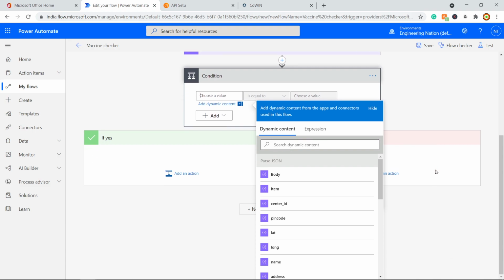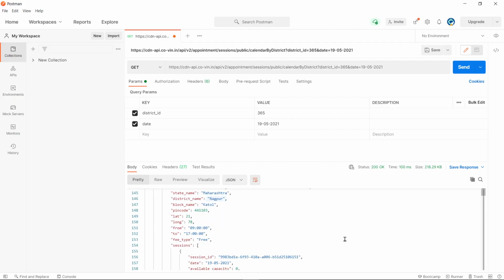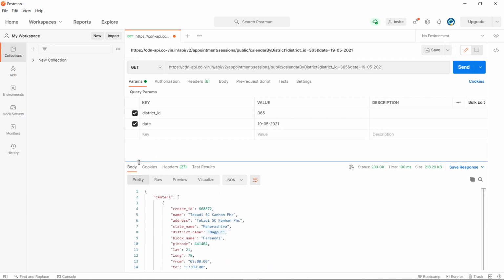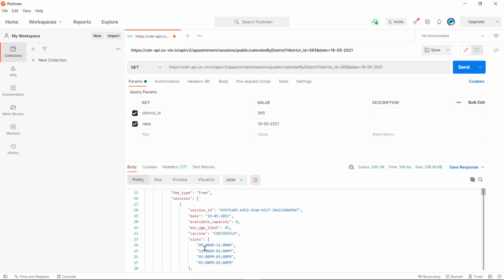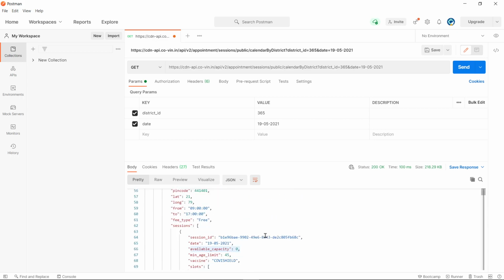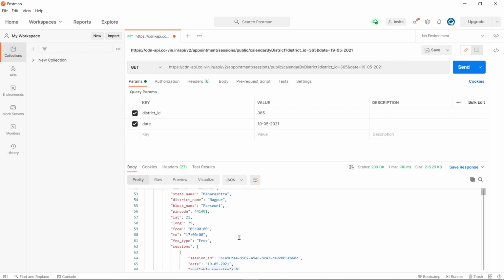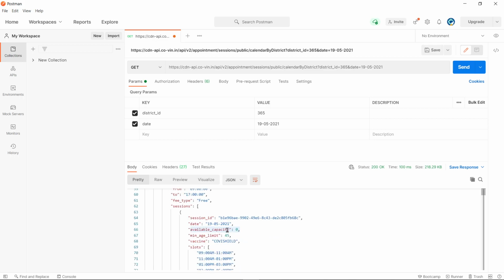So here I am getting the dynamic content, or else you can see in Postman itself what dynamic content you can use, what variable is giving you the information about whether vaccine is available for you or not. So come here, and the available capacity is the thing you want to check. If the available capacity is 0, that means vaccine is not available. And let me see anywhere else, the next available capacity is also 0 here.